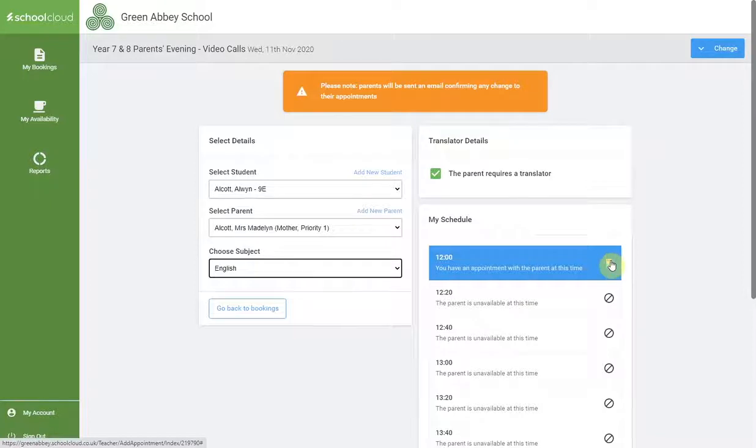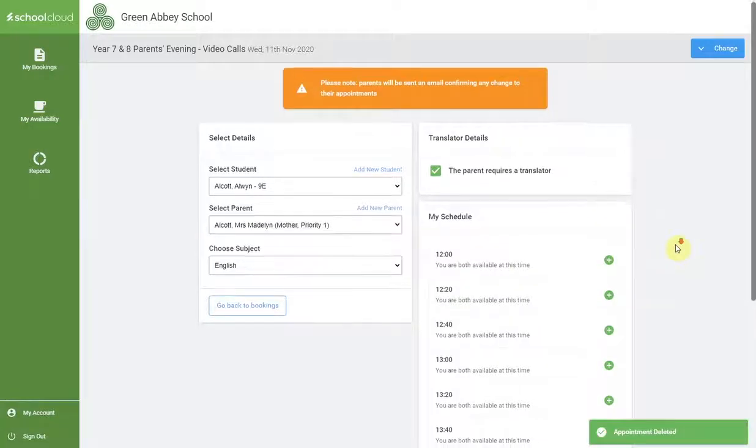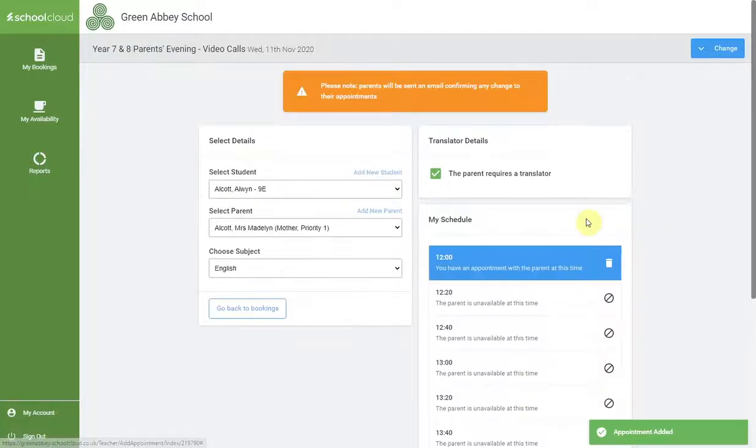Please note that when you're making an appointment for the parent, the software will only allow you to book a time that both you and that parent are available. When the appointment has been added, the parent will automatically be notified via email. If we choose to delete this appointment from here, we can see that all the time slots are now showing a green option because we can add an appointment for this parent.